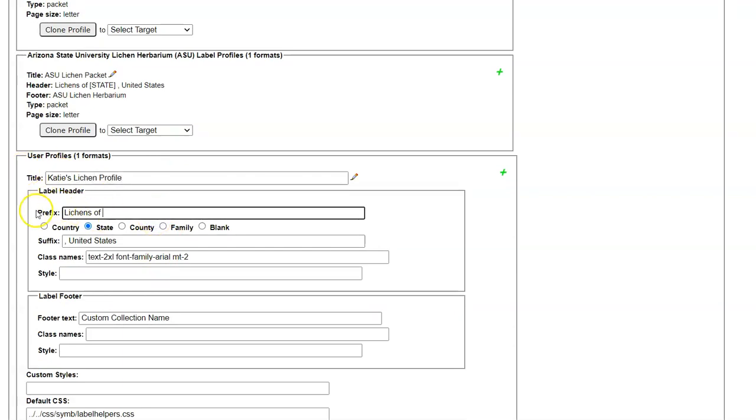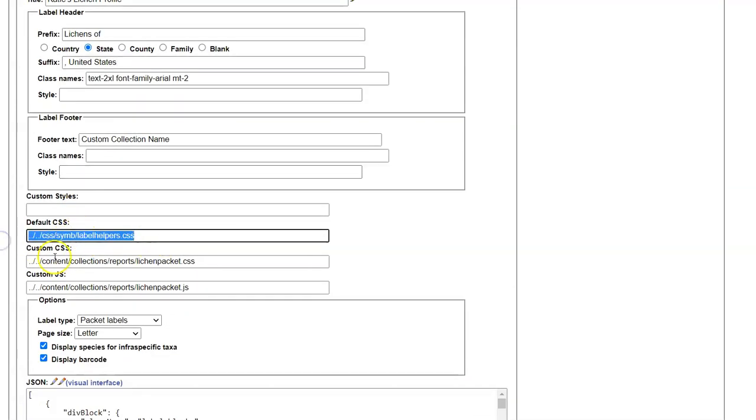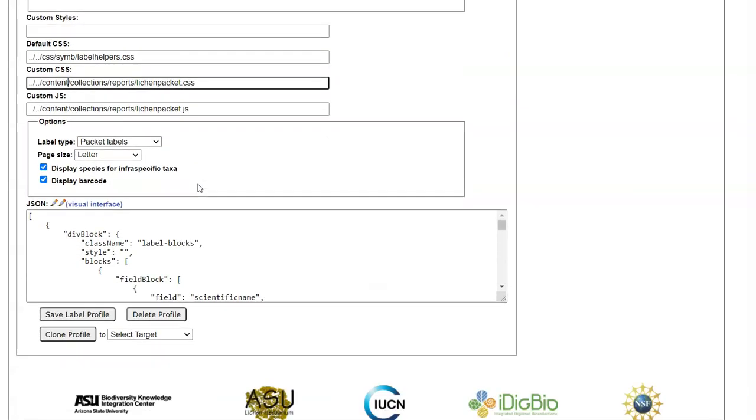As before, you can change the prefix, the midsection, the suffix. You do not want to change default CSS, custom CSS, or custom JS. To edit this profile further, scroll down to the JSON field and click Visual Interface.